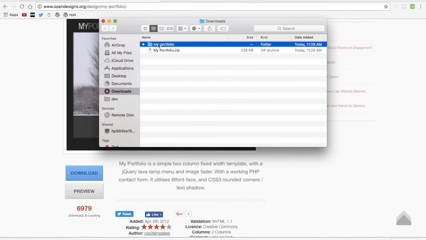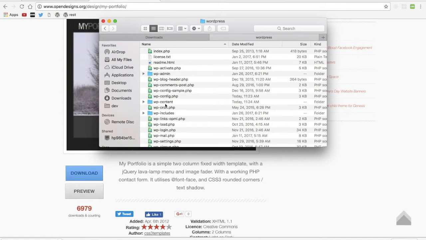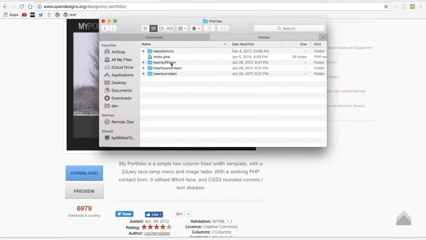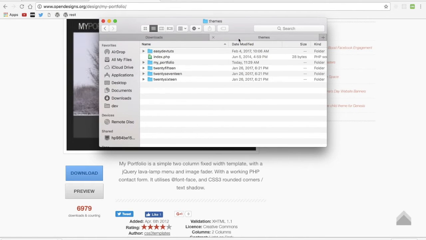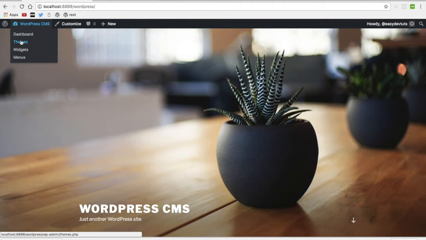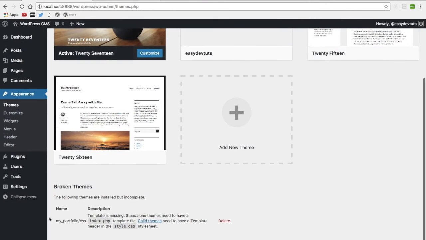Step one, we'll need to drag this folder into our WordPress theme directory. So I'll just open up a new tab and go to my WordPress website, and in the root, I'm going to click wp-content, themes, and then I'll just drag this over here. And let's check out our theme page. So, as you can see here, our new static website theme is showing up under the broken theme section. And this message here says the template is missing and we need to have at least an index.php template file. So why don't we go ahead and create that?